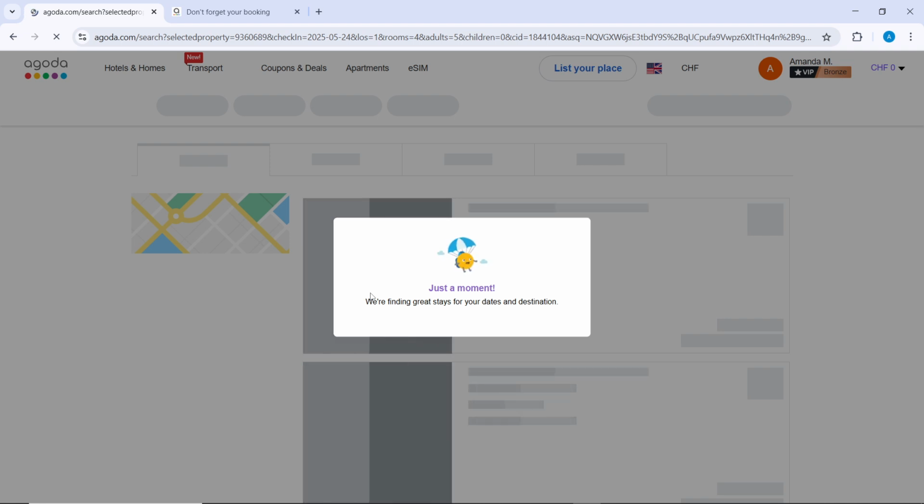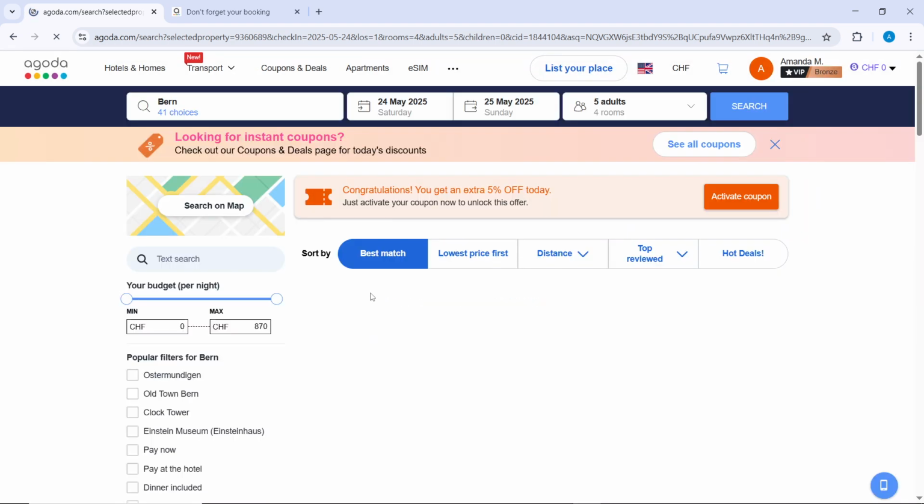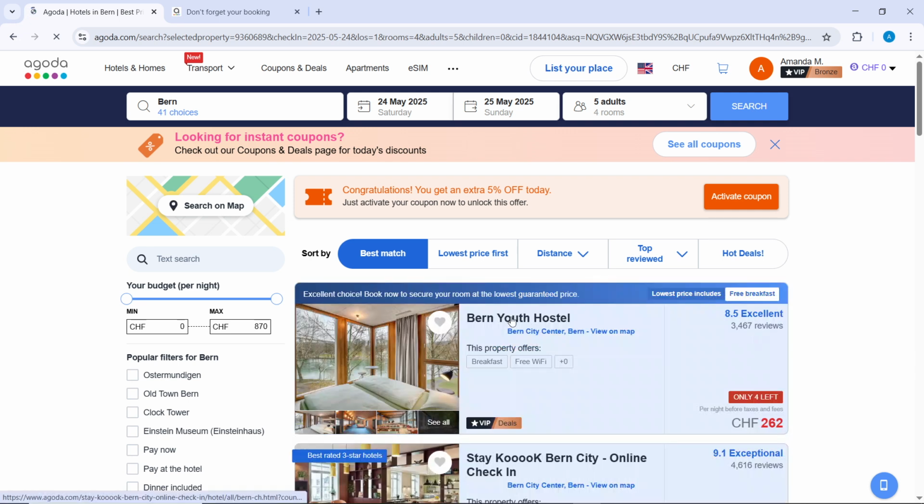Now on the hotel's page, you're going to scroll down to the room rate section where you will see various room options with their respective prices. So let's go over that. So let's say this is the hotel I chose. I'm just going to click on that. Now scroll down to room rates.